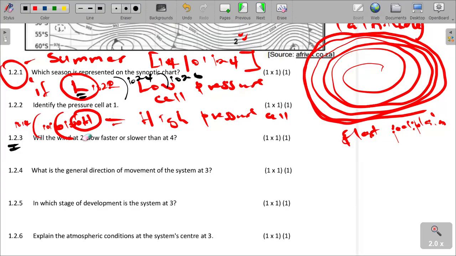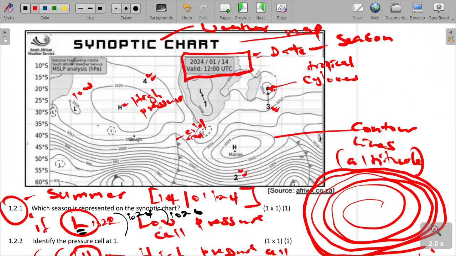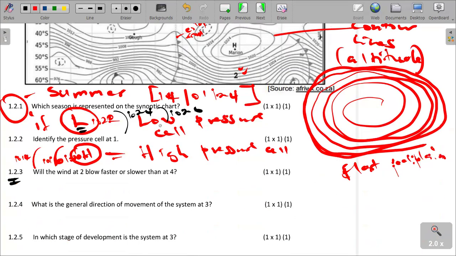So now the next question is saying, will the wind at 2 blow faster or slower than at 4? Okay, you see our 1 which is here, I was just missing out on that one. 1 is a low pressure cell. This is low pressure because you see there is that L there. My eyes were just deceived. That L given here is showing that it's a low pressure cell. So the next question is, will the wind at 2 blow faster or slower than at 4?